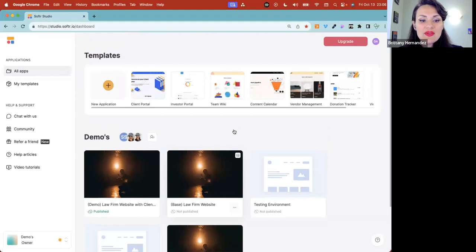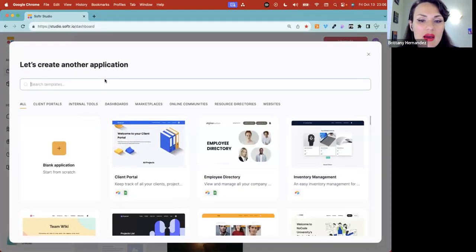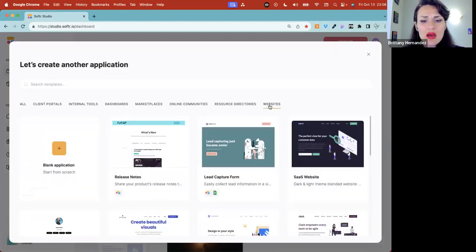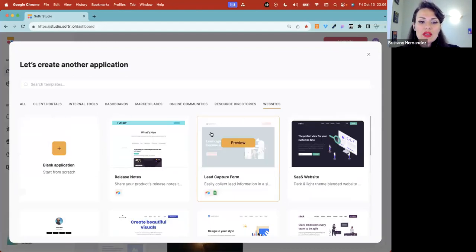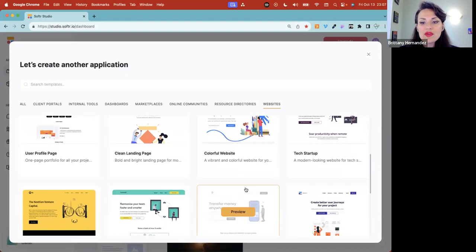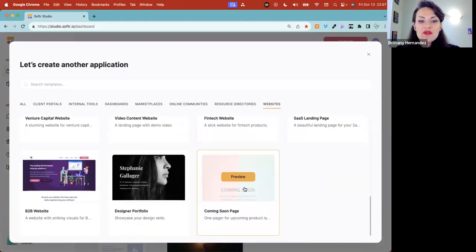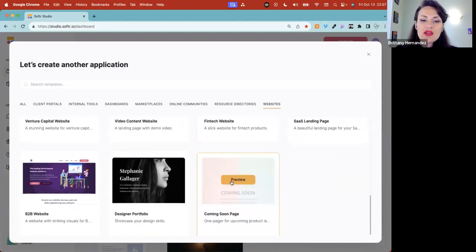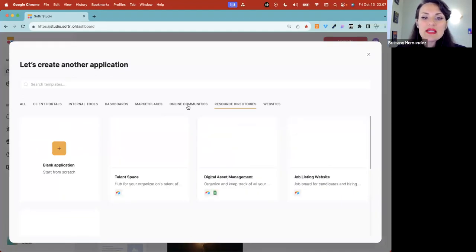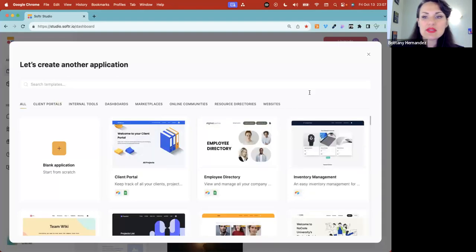So with this one, you're able to very quickly create, and now they even have AI as well, but they have lots of different resources and templates that you can use if you just wanted to build a quick lead capture form or a website or a user profile page or whatever else. You can just go through, even a coming soon page would be good. Dashboards and internal tools and marketplaces and resource directories and all sorts of stuff.